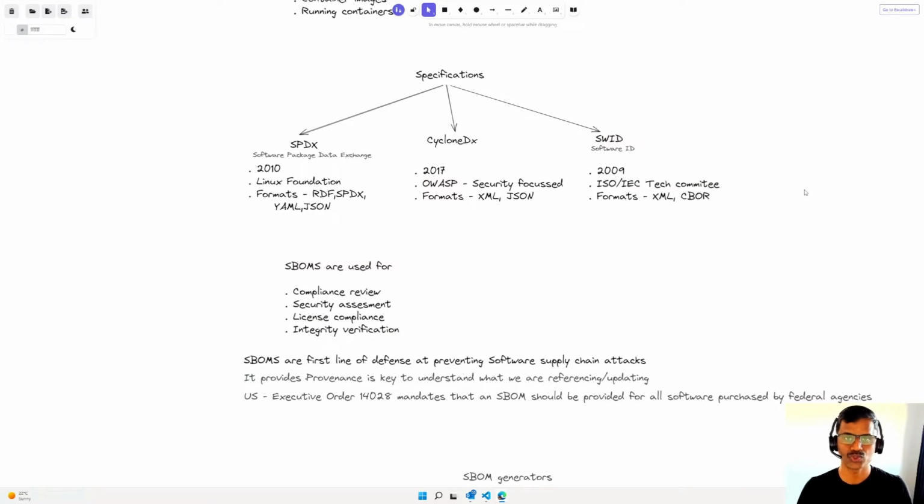Its initial draft was generated in 2017. It comes from OWASP, and hence it's pretty heavily security focused. This specification can be generated in various formats such as XML and JSON.